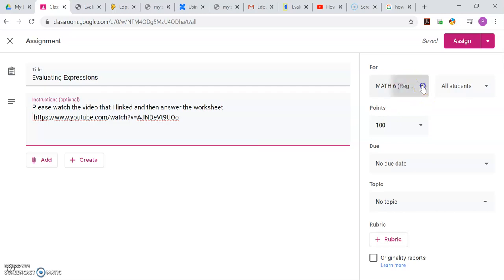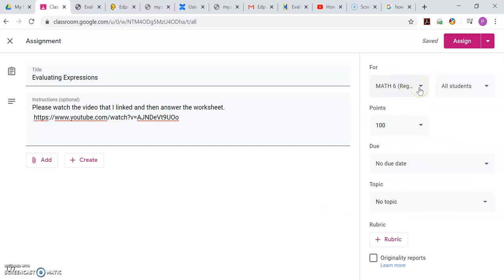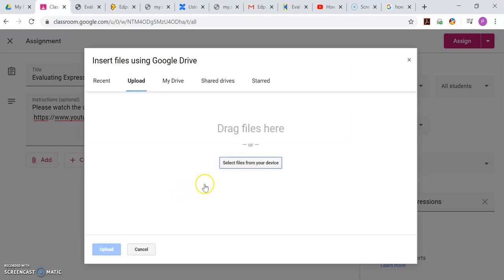Now, here's the deal. I hit this math right here. Any classroom that I want to include, that I want this assignment to be seen by, I have to click here. And right now, it's just this particular class. Okay, so now I'll set the due date, let's say the 19th. Topic is evaluation, okay, and that's it. Evaluation, evaluating expressions, and that's that. So now I'm going to go ahead and add my file.